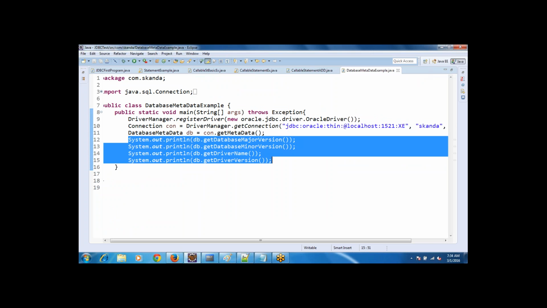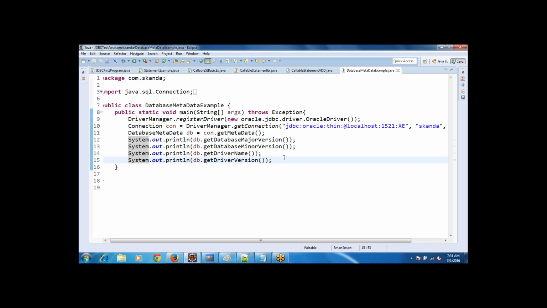In the same way, if I want to know the information about the tables, nothing but how many columns are there, each column name and each column type, nothing but data type, if I want to know such information, then you need to get ResultSetMetaData.